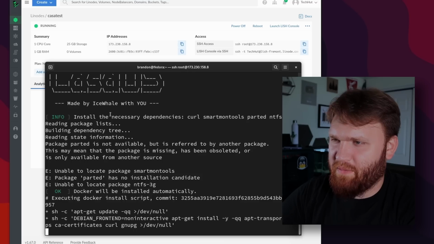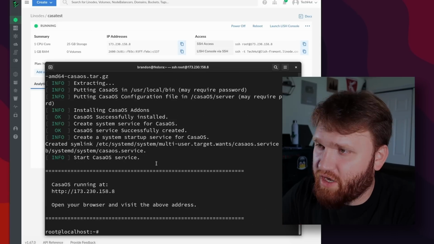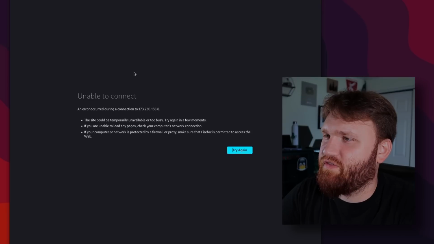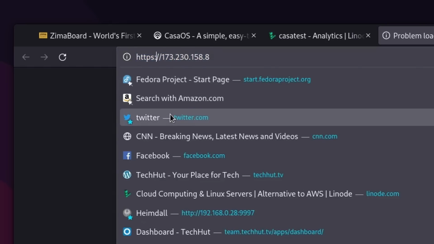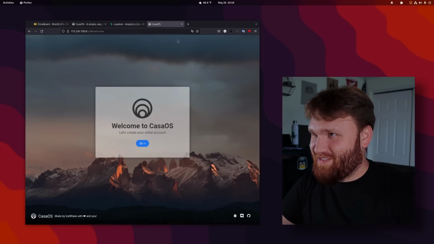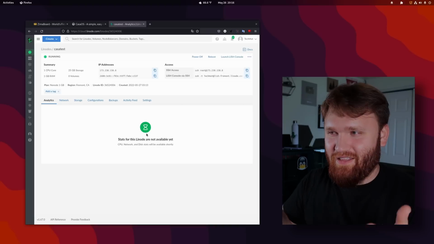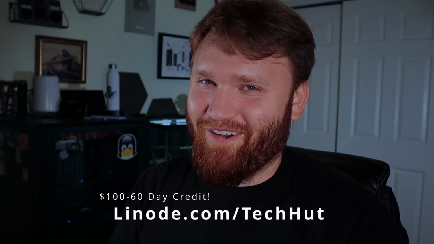There we go. So made by IceWhale, it looks like it's just grabbing everything it needs. All right, there we go. It was as simple as that. It says CasaOS is running here. Can I just shift click that? Oh, maybe I need to get rid of the S. Haha. So there we go. We're in this, but we're gonna go through this in the video. I was just showing you how easy it is to do just about anything when it comes to Linux servers over on Linode. I'm really happy that worked.